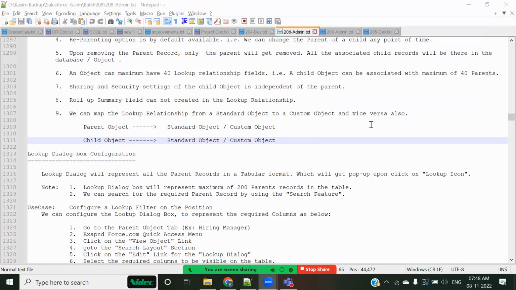And one more thing about this is that these are being asked very repeatedly. These are some of the common questions for almost all interviews: differences between lookup relationship and master detail relationship. All right, so let's have those discussions.